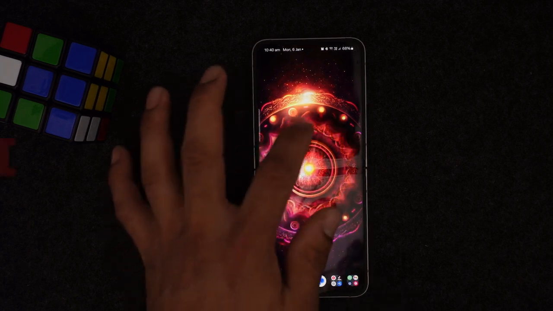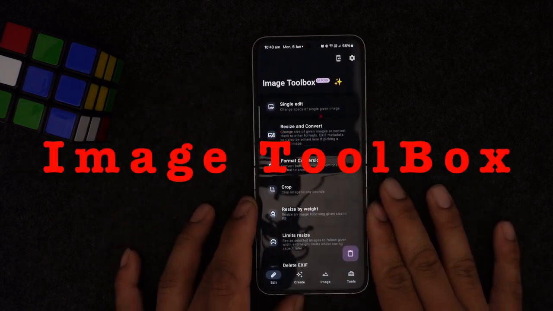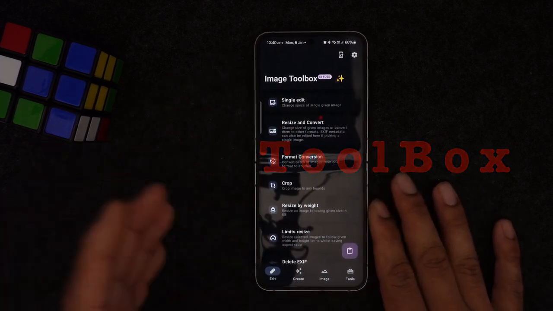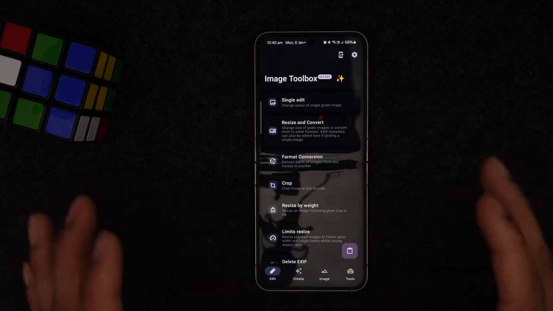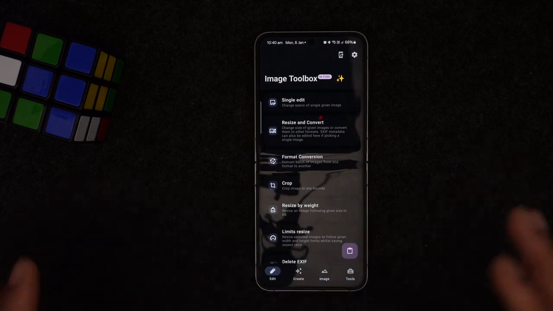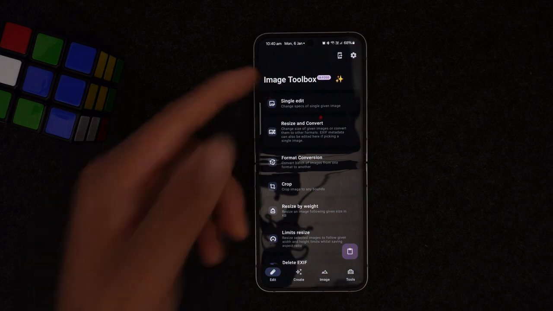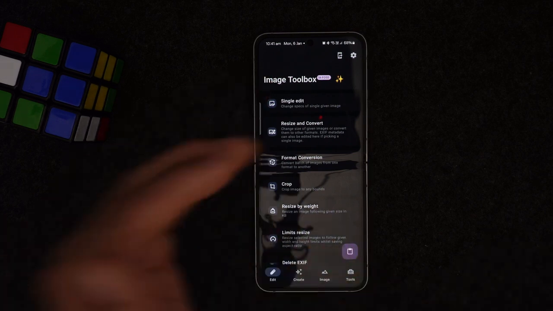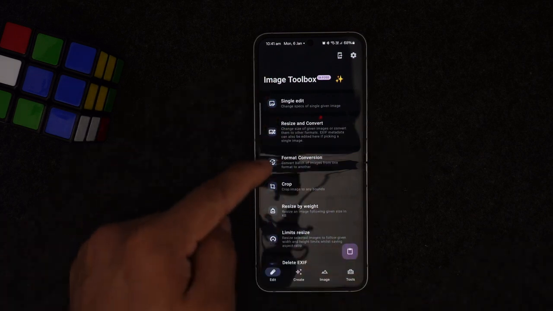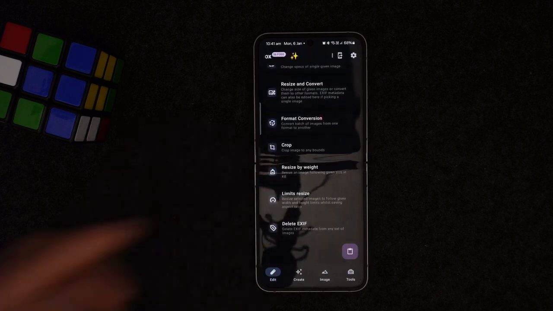Number 2 in the list is called Image Toolbox. Image Toolbox is an all-in-one image editing application that's completely open source and free to use. There's no bloatware, no in-app purchases or anything like that. Let's go one thing at a time. In a single edit, you can edit one image and do a lot of things like resize, convert format, crop, remove EXIF data and everything.